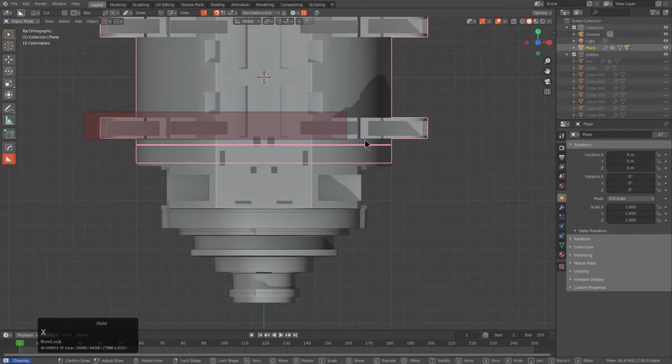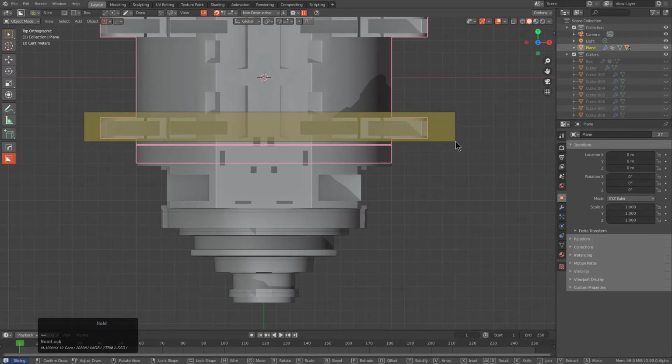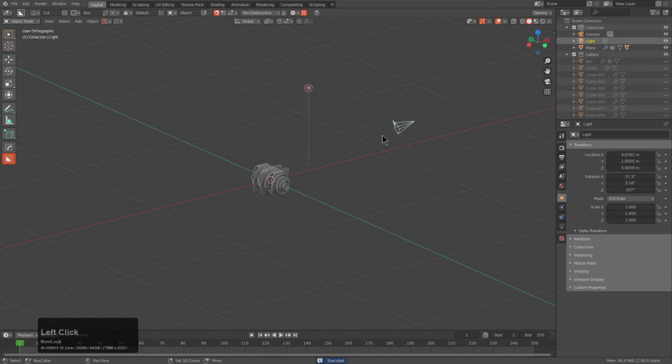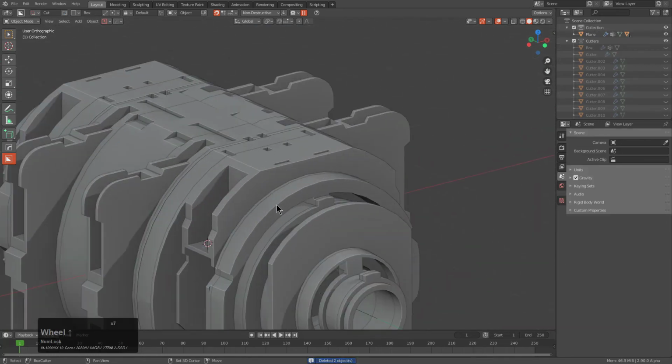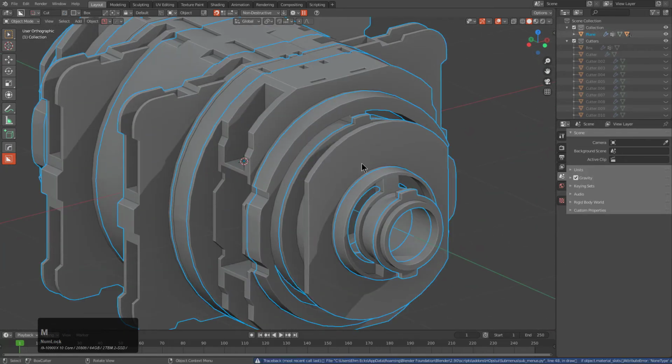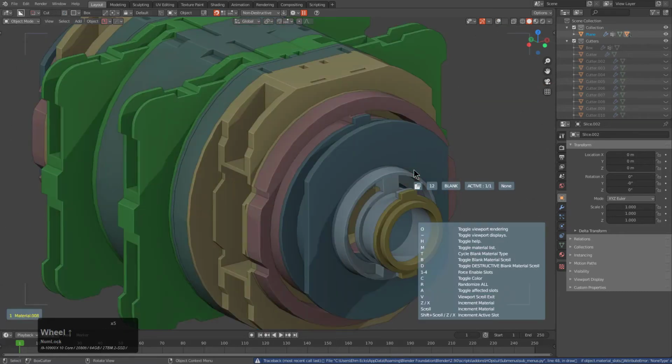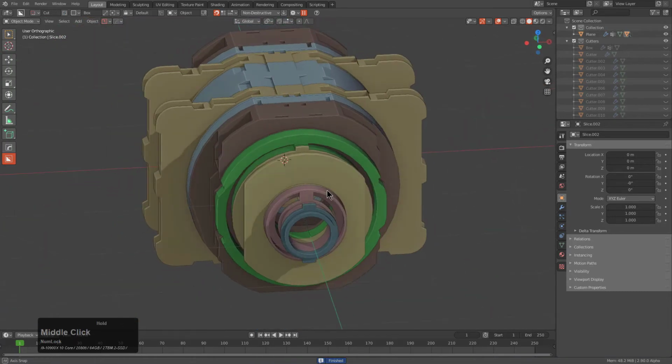So we will do one more separation here. And interesting result so far, except we have this light and this camera here. We don't need that where we're going. So now we can select everything, have an active selection, and pressing Alt M, we could just control click through blank material scroll to give it some blank materials.